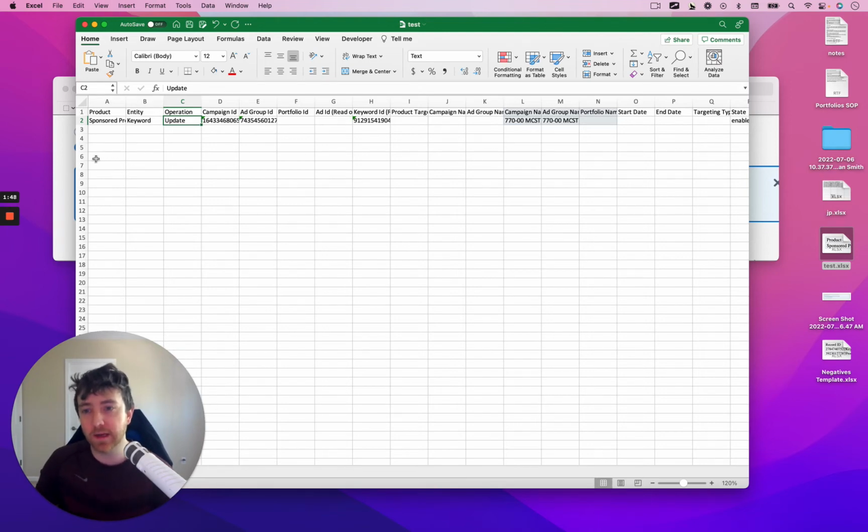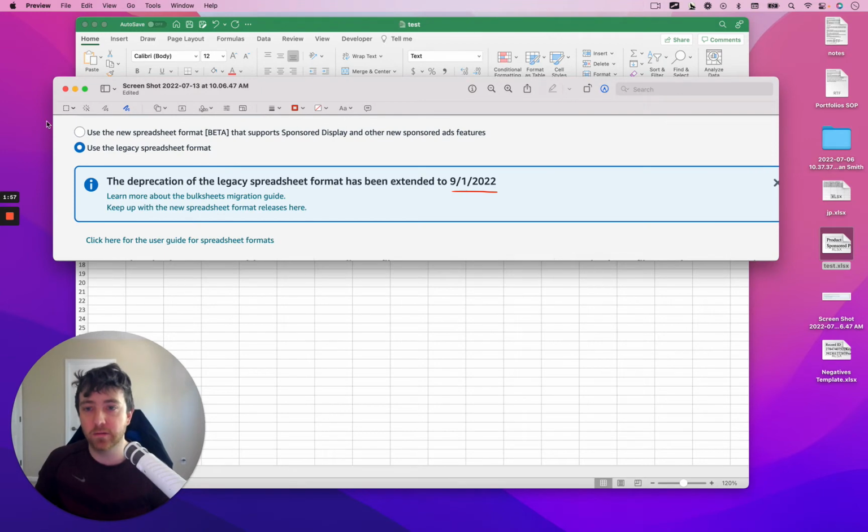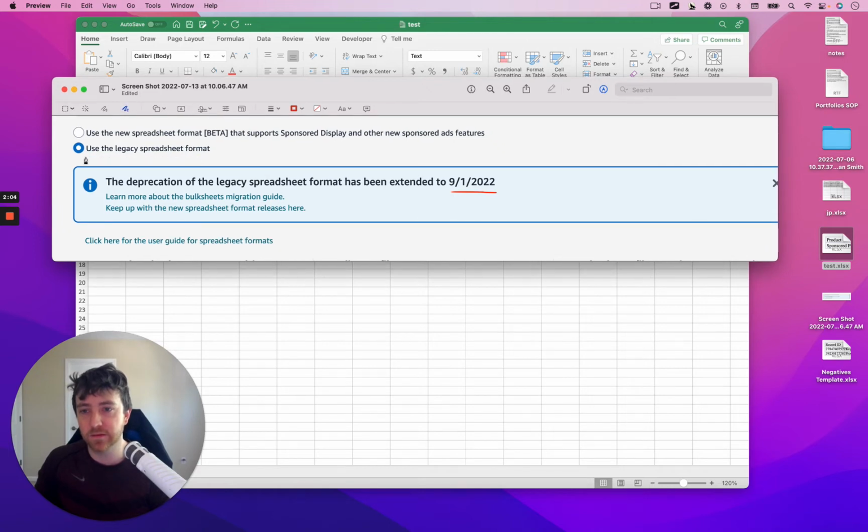So what I recommend doing for now is, and if somebody does have a solution to this, let me know, I would love to get a template. But for now, what I recommend doing is using the legacy spreadsheet. Use the legacy spreadsheet because we have it until September 1st, 2022. So that's what I would recommend when you upload: use the legacy spreadsheet. Don't use this new spreadsheet. At least from my experience, it didn't work.